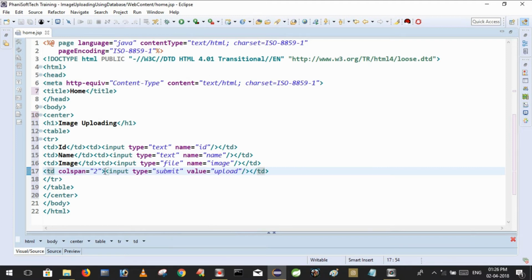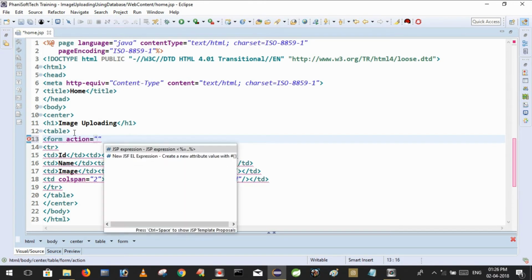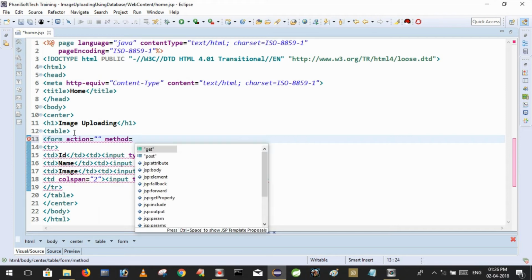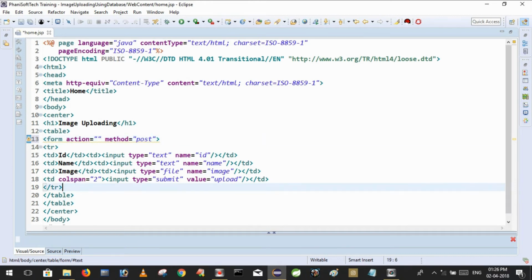Yes, fine. And we have to take one form tag. Make sure we use the form tag. In earlier tutorials we discussed how to communicate between JSPs and servlets; you can watch those tutorials. And action equals target file, method equals post, because it is a form submission, right? And just end this form after the TR.